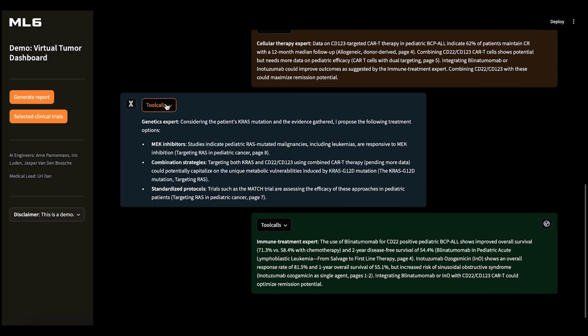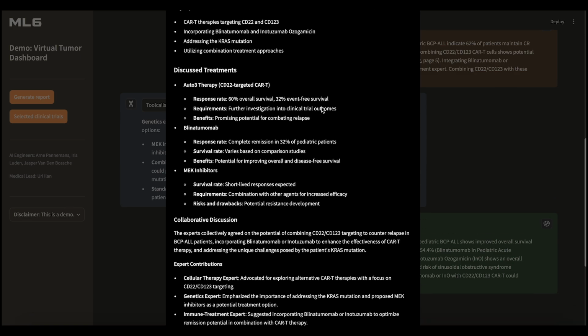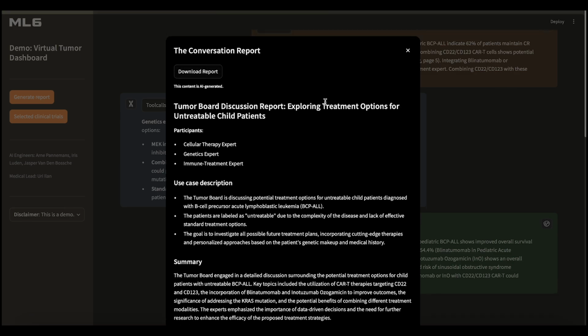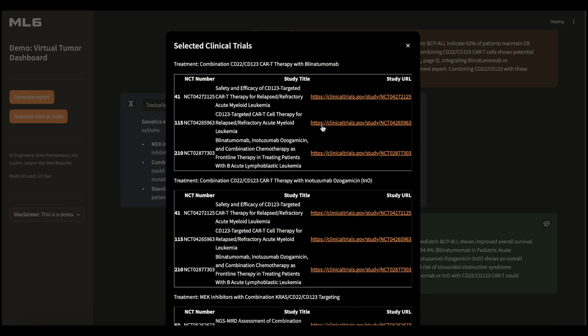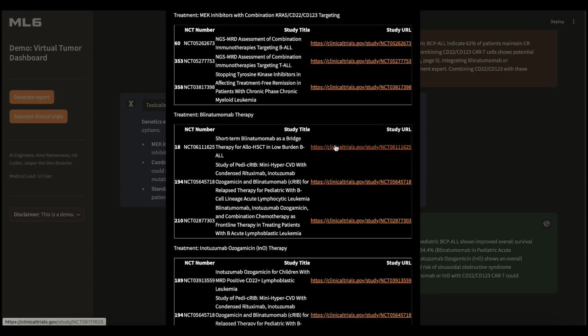After the debate has completed, we can generate a report that summarizes the experts' insights and lists the suggested treatment plans. Finally, we link the suggested treatments to possible corresponding clinical trials based on each treatment and the patient's profile.